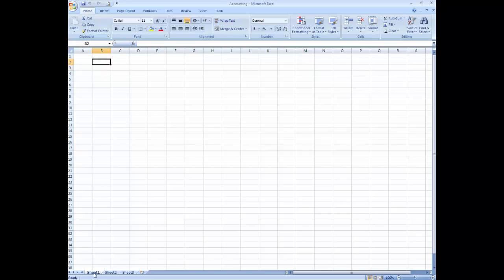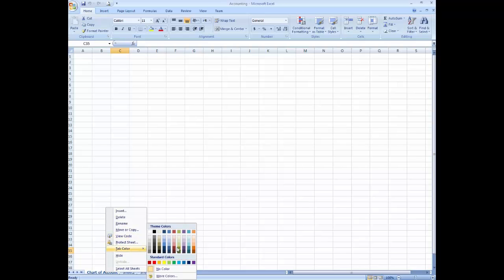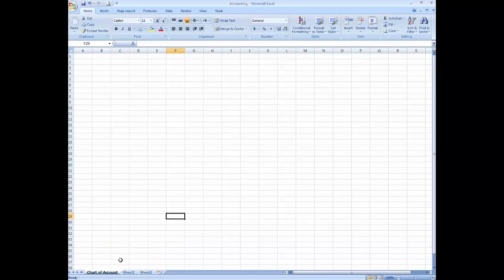And first of all, I'm going to rename sheet number one with the name chart of account. I'm going to give this a beautiful tab color, whatever you want you can give this. This is my chart of account.